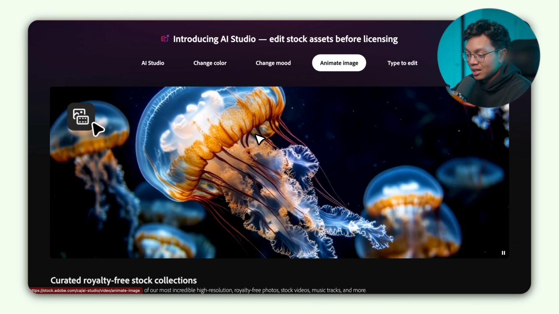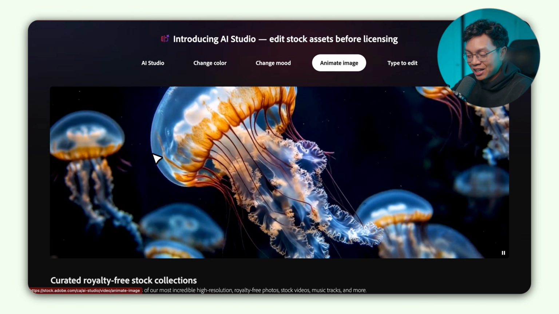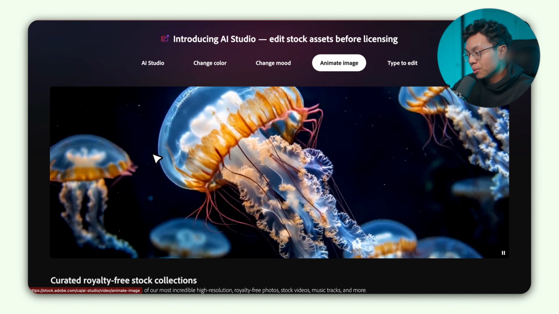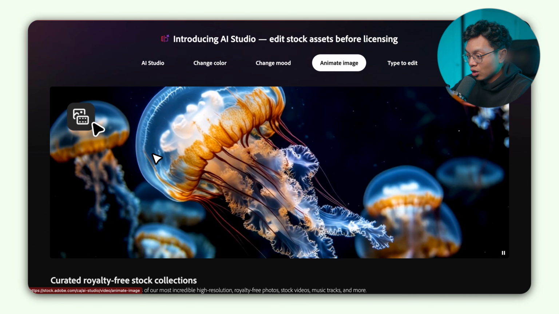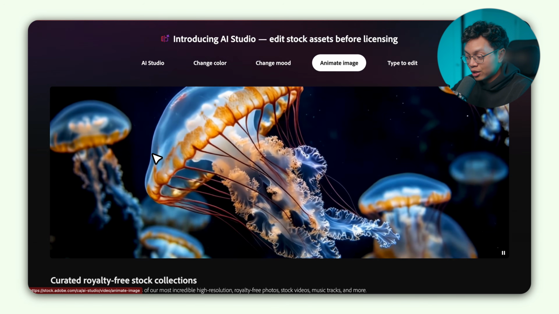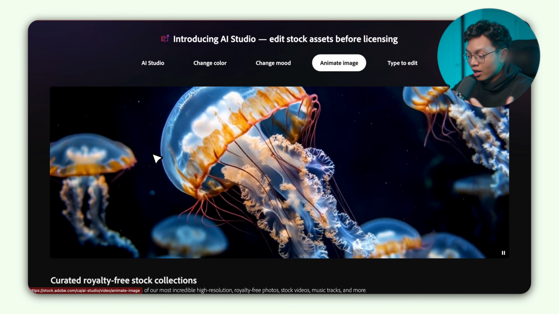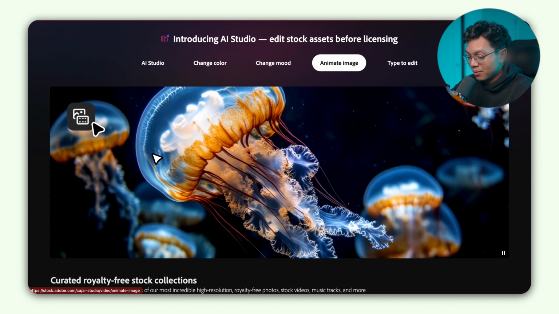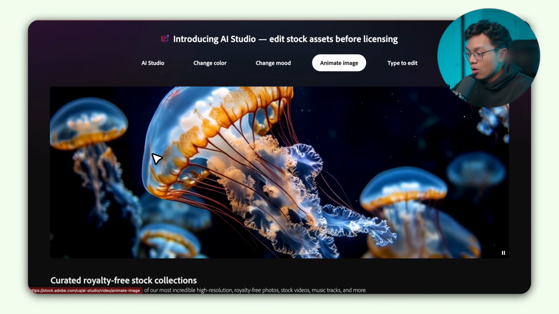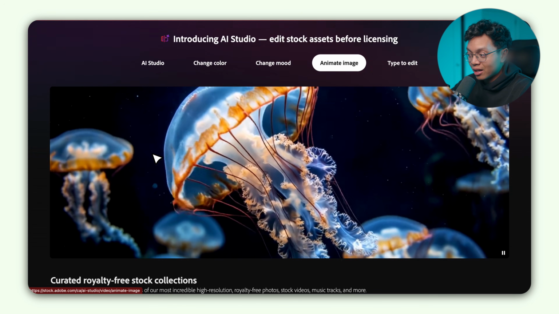Next, we have animate image. Now, this is where you can take your image and essentially just animate it, turn it into a video clip. Now, this is something that's really interesting and really helpful for a lot of creatives or even brands who are looking to turn their images or stock images into something that they can use for maybe a background video, or just give their images a little more life, right?